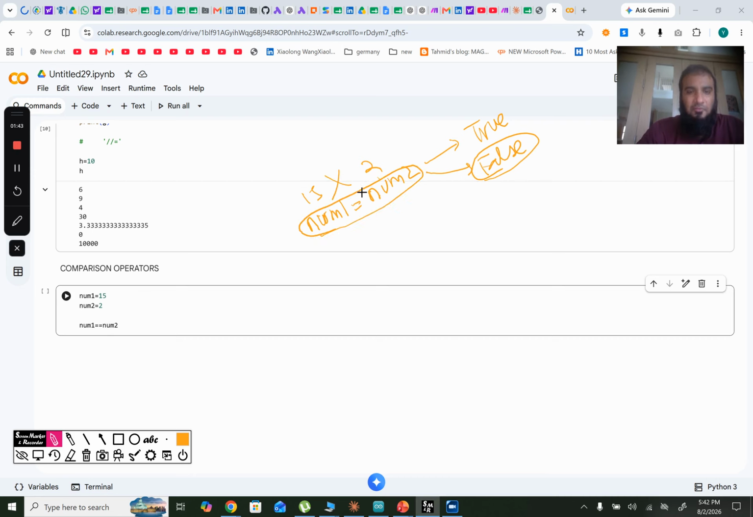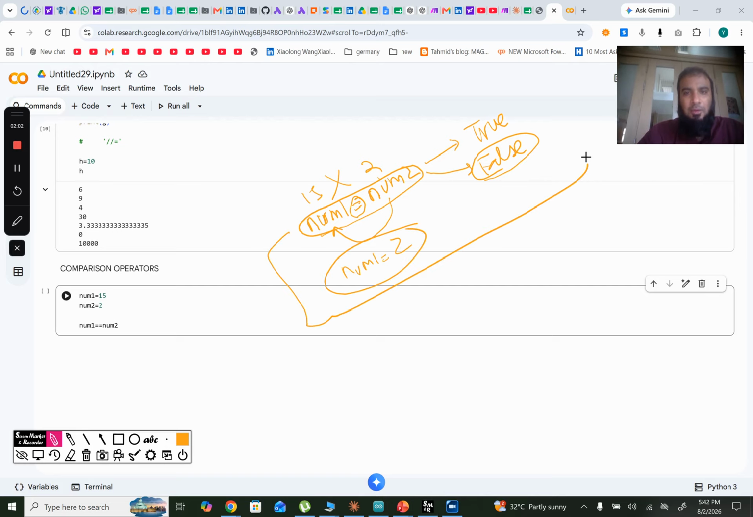This is wrong. Why? Because if you write a single equal to sign, that will be considered as an assignment operator, the one that we did in the previous lecture. That number 2's value will be copied into number 1's value. So number 1 will become 2. This is what this code will do.